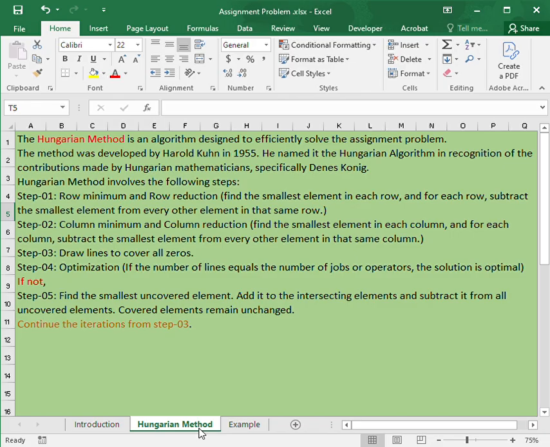The Hungarian method involves the following three phases. Number one, row reduction; number two, column reduction; and number three, optimization. But we can subdivide that into various steps. Step one, row minimum and row reduction. That means at first we try to identify the smallest element in each row, and for each row subtract the smallest element from every other element in the same row. This is the row reduction.